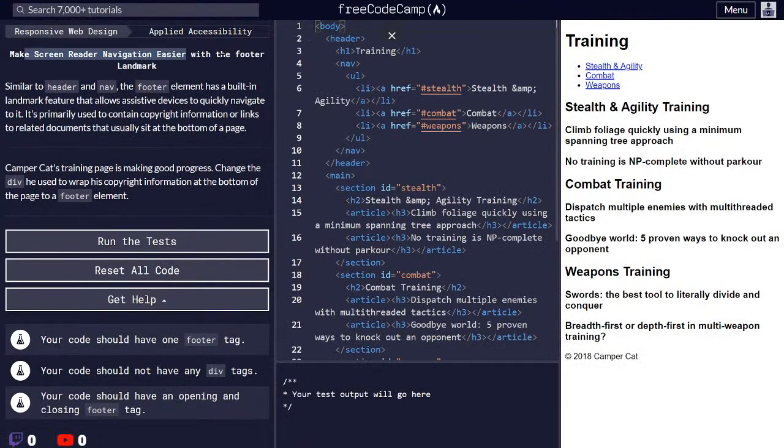So, make screen reader navigation easier with the footer landmark. Similar to header and nav, the footer element has built-in landmark features that allow assistive devices to quickly navigate to it. It is primarily used to contain copyright information or links to related documents that usually sit at the bottom of the page. Camper Cat's training page is making good progress.